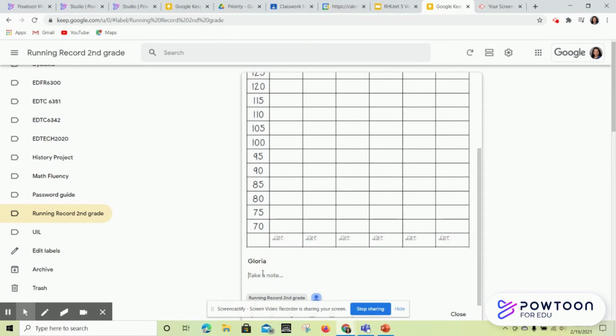Now I could put the dates that I'll be using for the student. Or I could just go by week 1 and have the students scribble in the actual date. That's completely up to you.